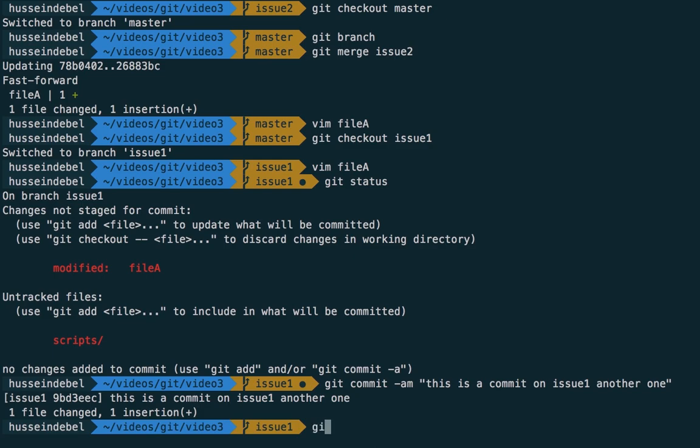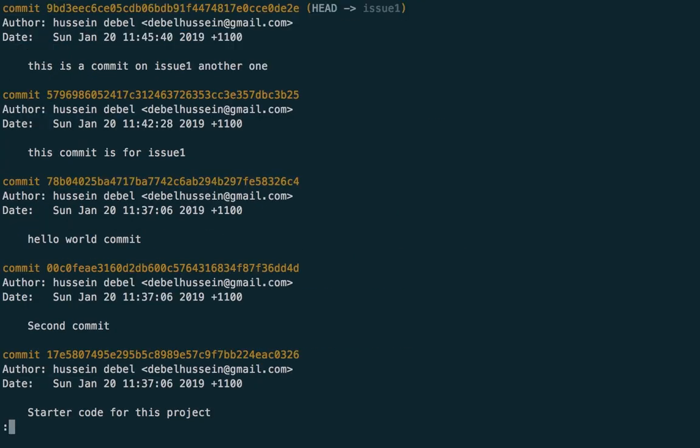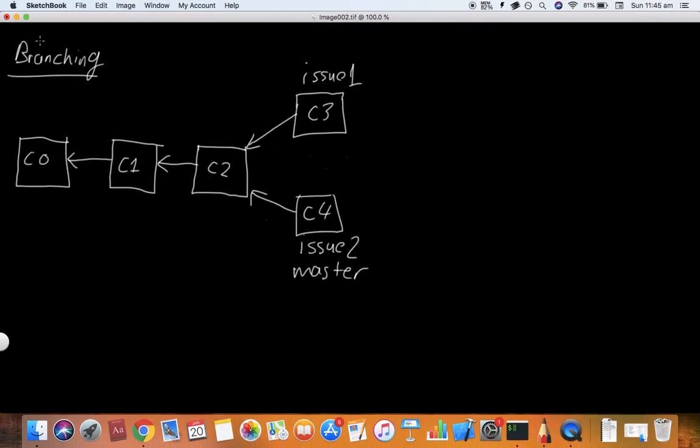Okay, so now we have another commit, and now we have 5 total commits on this branch. So if we go back over here, we're currently on this branch and we've added a new commit. Let's call it C5. And issue 1 is currently over here.